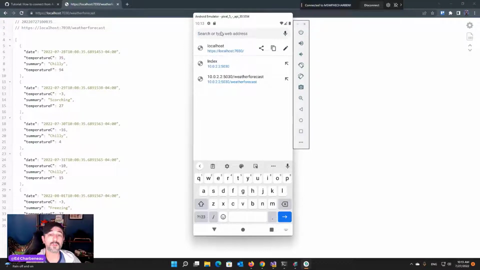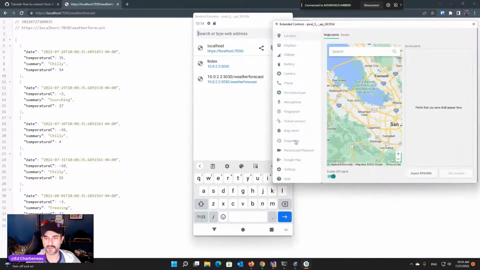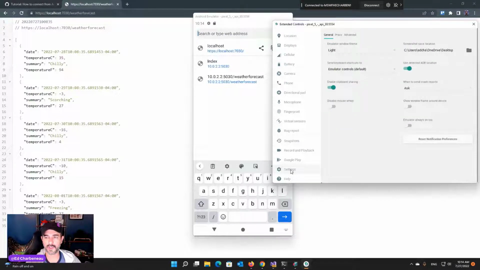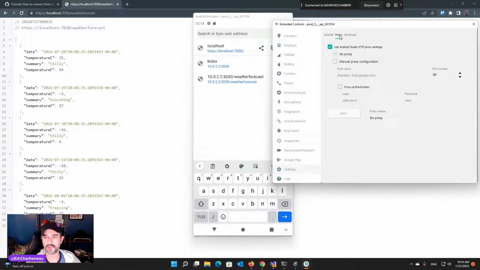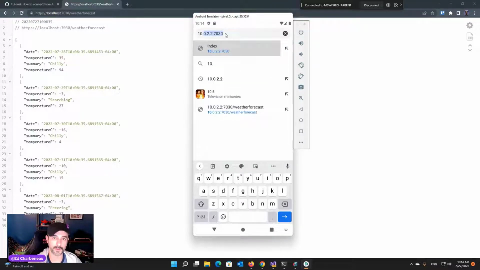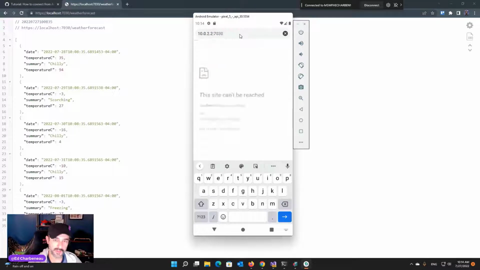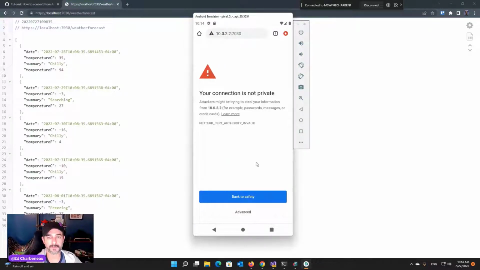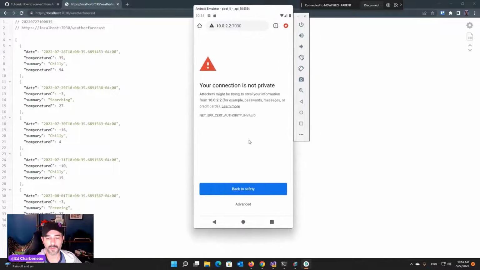So what the emulator can do, I think you can actually see this in the settings here, is it will proxy the localhost to a different address. So you can see where I've done this before, where I've got the 10.0.2.2. Now this is the default. This is the default port that's being forwarded to the device locally on my machine.